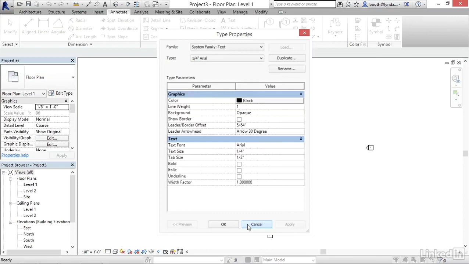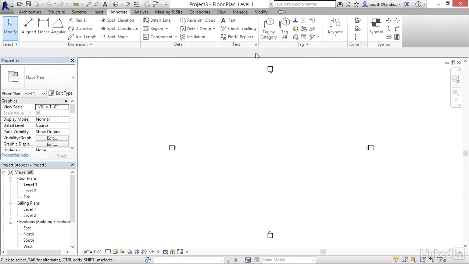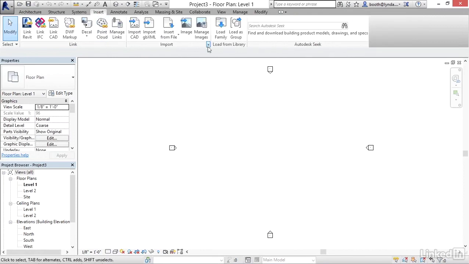Now, I'm not going to change anything there. I'm just simply going to click Cancel, but I just wanted you to be on the lookout for these small little dialog launcher icons, and they do occur in other locations as well. Here's one on the Insert tab on the Import panel.